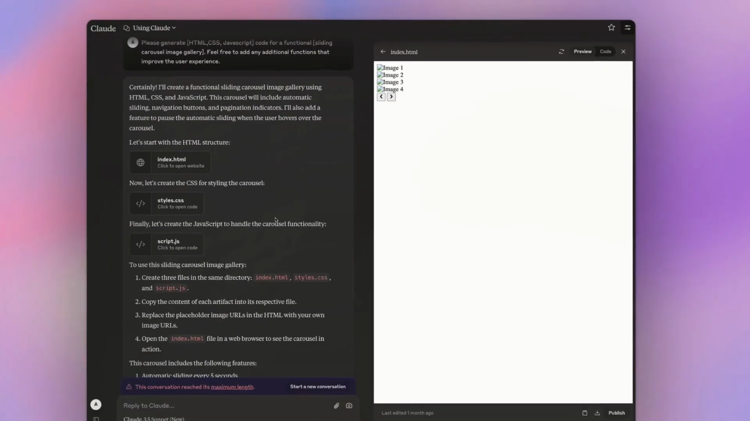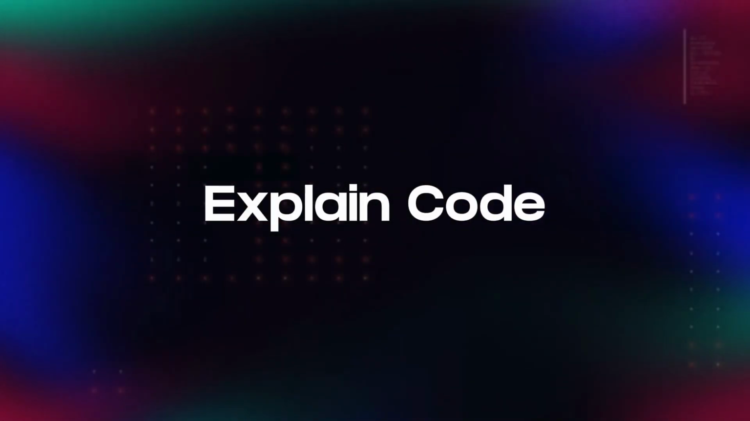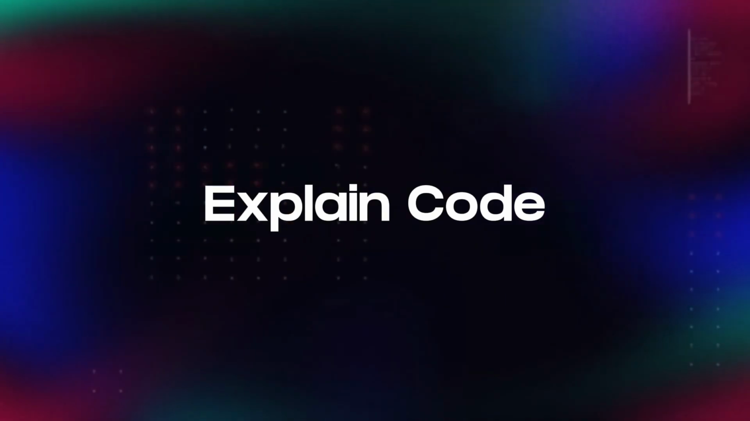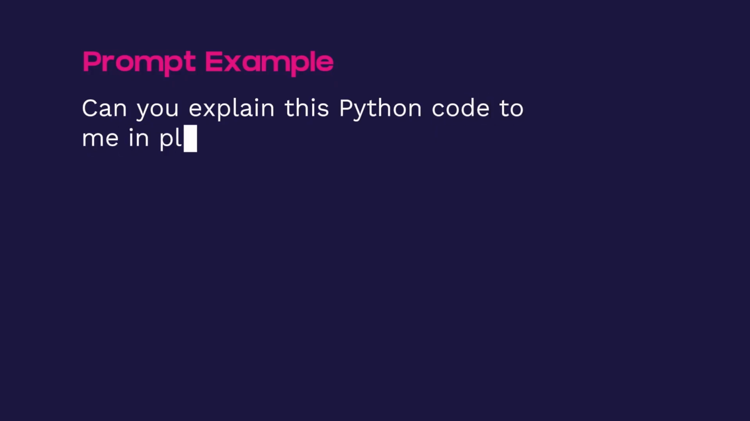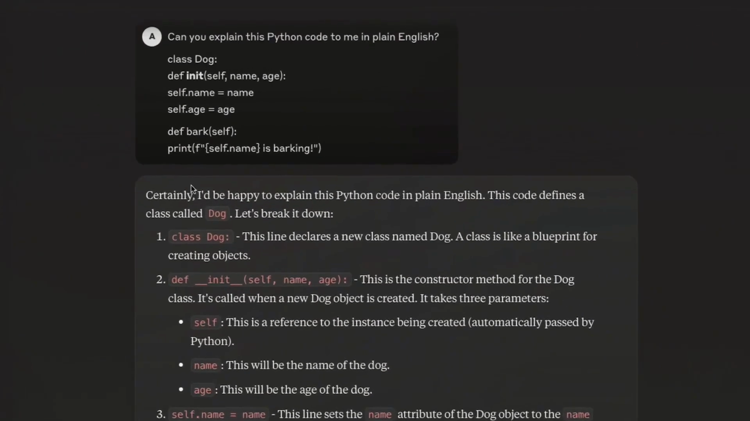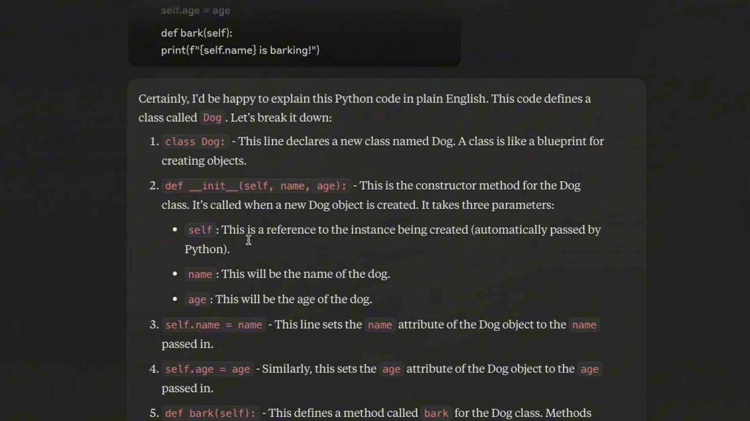Then there is using Claude for explaining code. Claude can break down and explain complex code, making it easier to understand and learn from. So an example prompt here could be, can you explain this Python code to me in plain English? And then you would paste in whatever Python code there is. And keep in mind, this doesn't need to be limited to Python. It's just as an example. And so as a result here, you see it's breaking down each individual line of code.